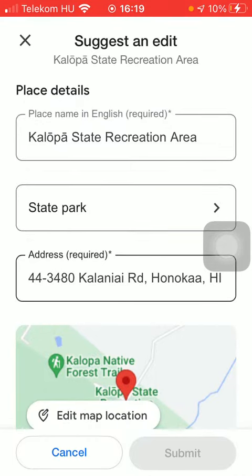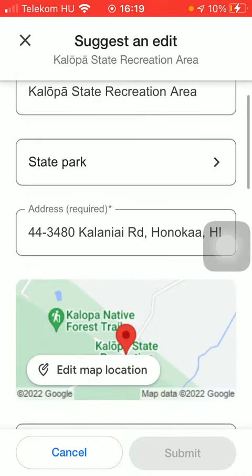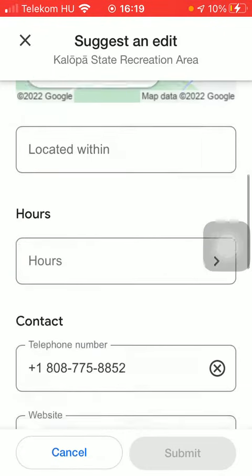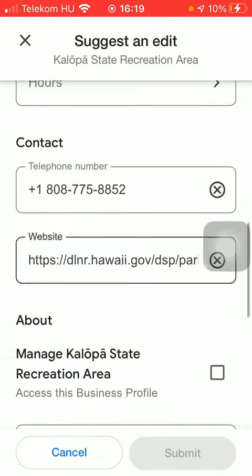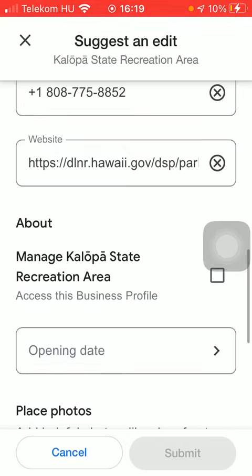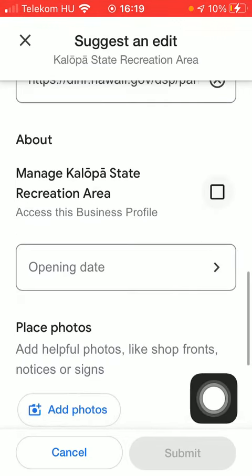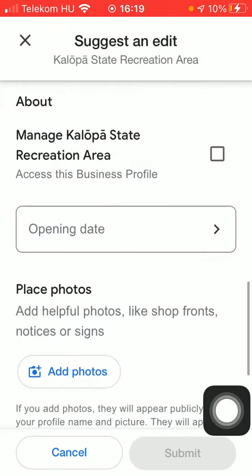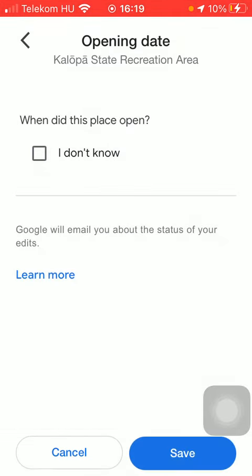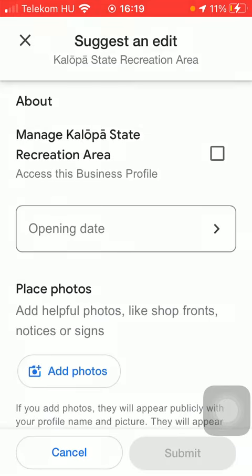So you can type in the name of the place, the address, the hours, telephone number, link of their website, and also more information such as the opening dates, and you can also add pictures of that place.